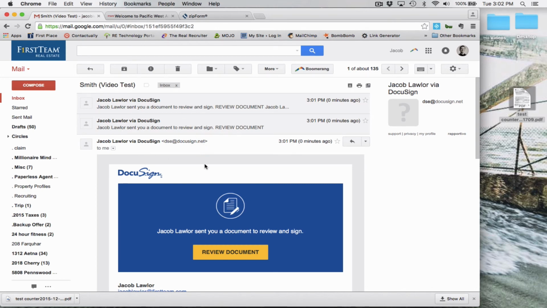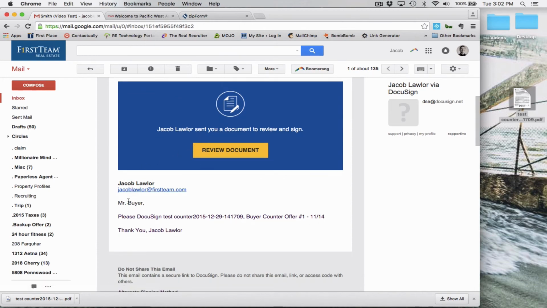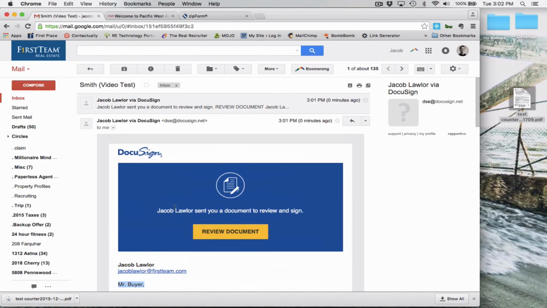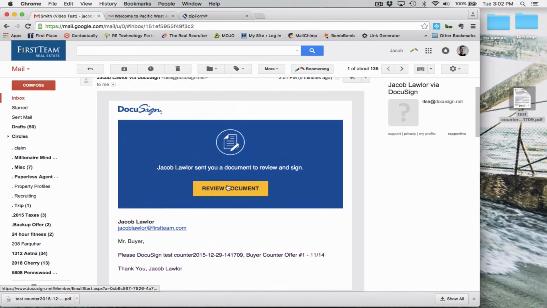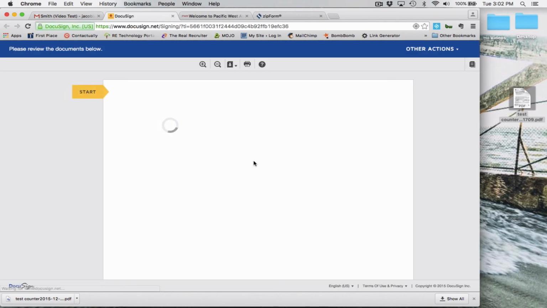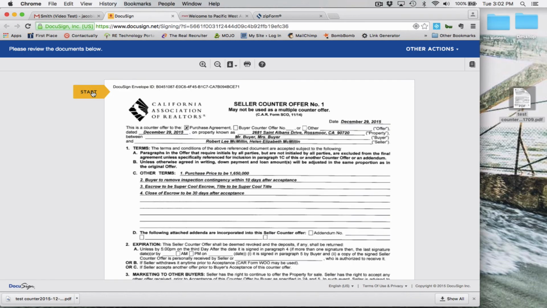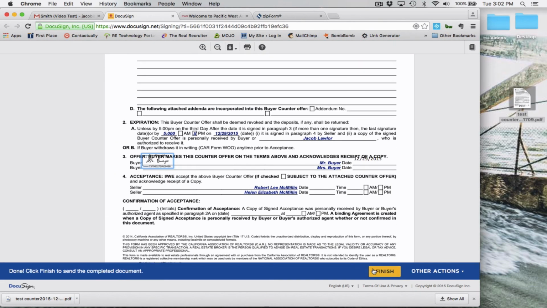So if I am going to go as Mr. Buyer, I want to scroll down and make sure that it says Mr. Buyer down here. If I want to be Mrs. Buyer, I just have to make sure that I show Mrs. Buyer down here. So I'm going to first start off as Mr. Buyer, and it's going to be the same thing as before. I'm going to click start. Once this loads, I'm just going to say boom, I sign, boom, I sign, finish.